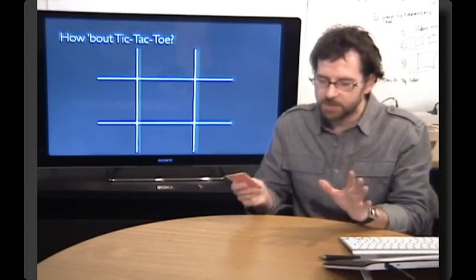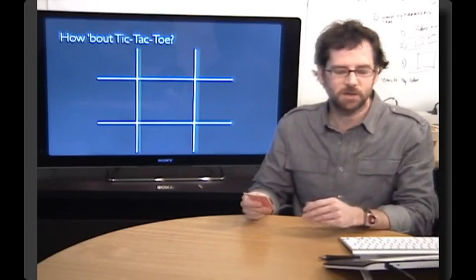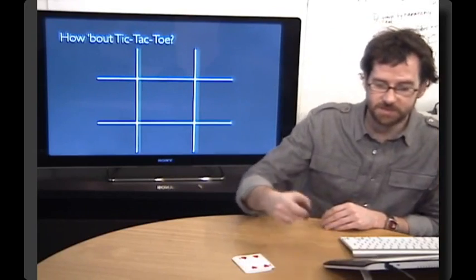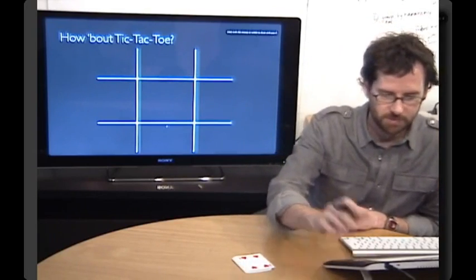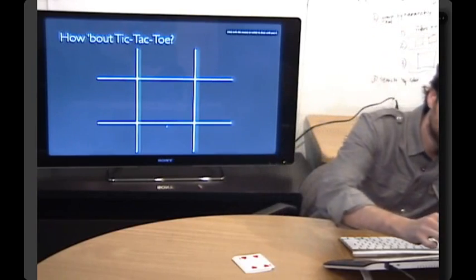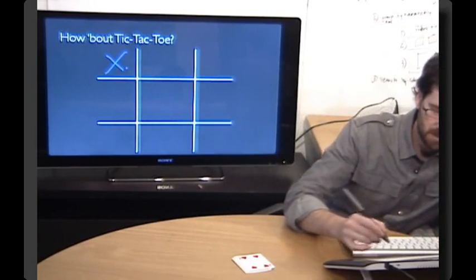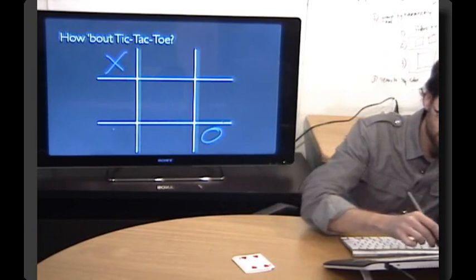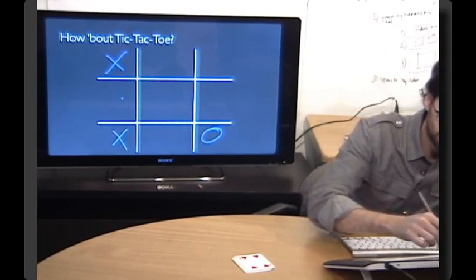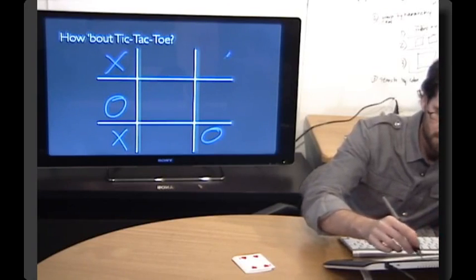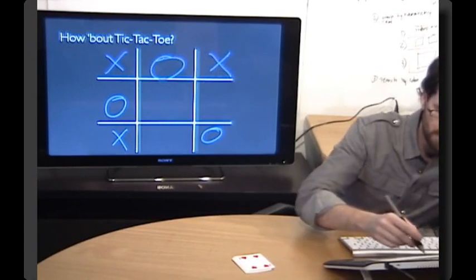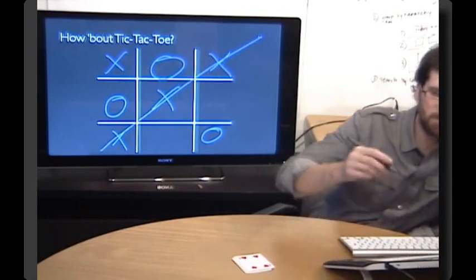Let's play another game. We'll pick an easier one this time. How about tic-tac-toe? So this is pretty easy. I think many of you know this game. So we can do X's and O's. Somebody can go X, and somebody can go O. We can do X and O, and X and O, and X wins.